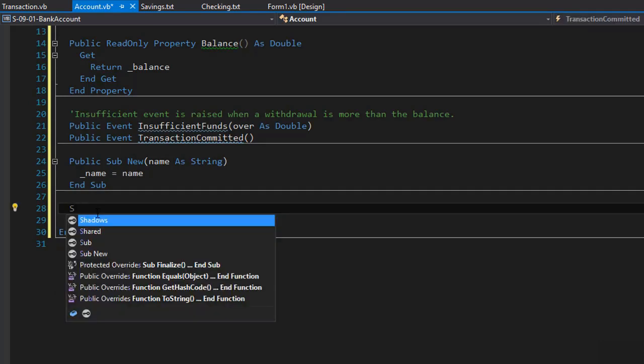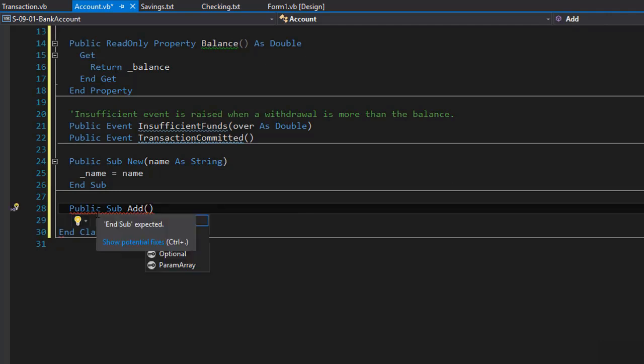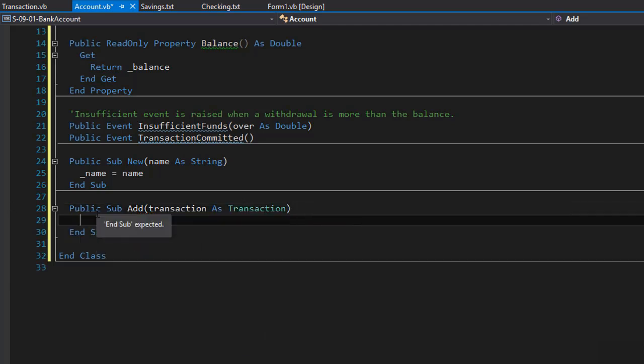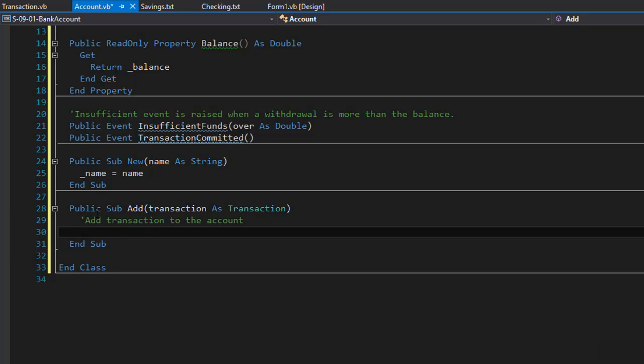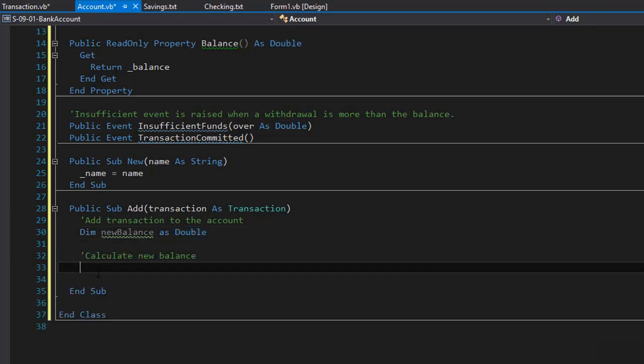Alright, the next sub-procedure, we will be adding the transactions. So I'll create a sub-procedure, I'll call it add, and it will expect the actual transaction to be passed as the argument. So it's the type of transaction, and we will be adding the transaction to the account. So I'll create a variable, I'll call it new balance, and now I can calculate the new balance. Now to calculate the new balance, we need to know whether the transaction is a credit or debit. In other words, whether we are putting money in or taking money out. So I will do an if statement to calculate the new balance.